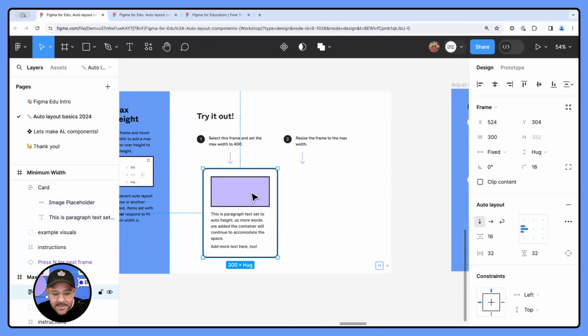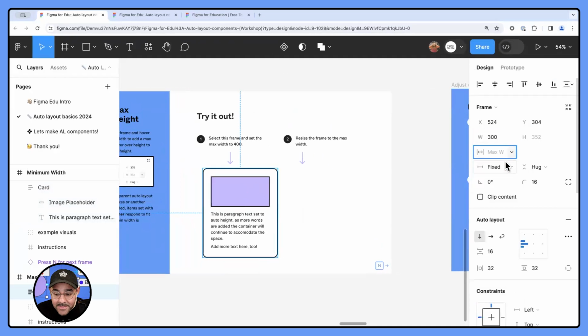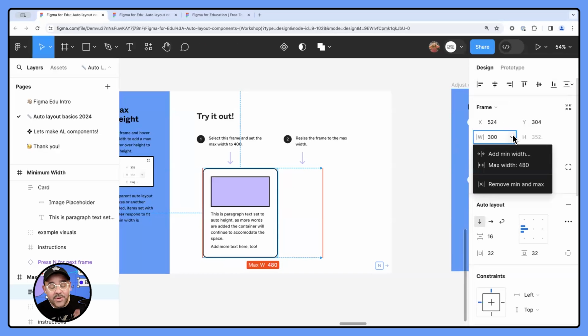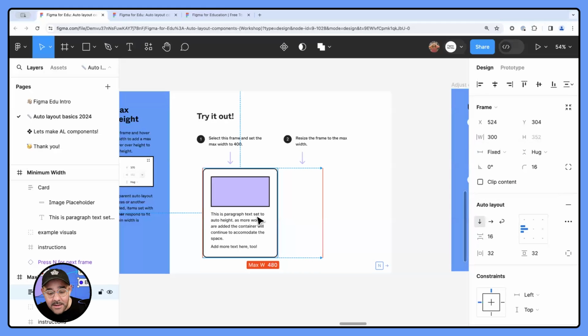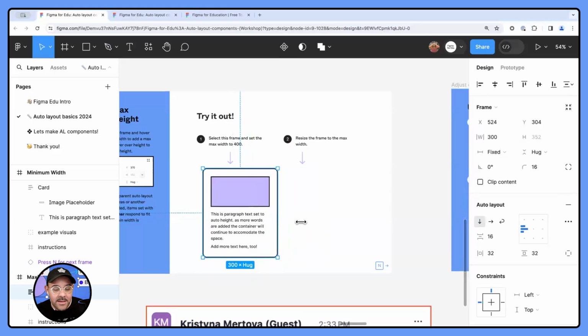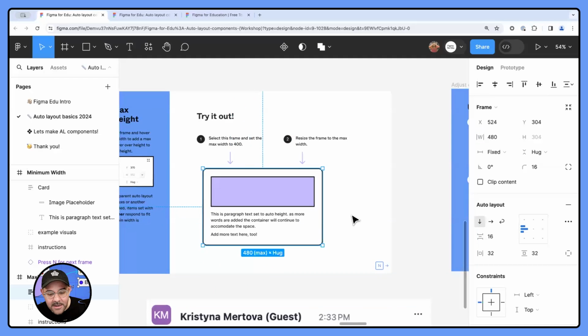So max width, same difference. I can come here to the width and apply a max width. I'm going to say, all right, we're not going to go any larger than 480. So when I click on the width, you can see it visually represented on the canvas. The canvas is like, ooh, there's a max width of 480. So now if I try to extend it beyond that point, it won't let me. It just kind of hits this wall right here.